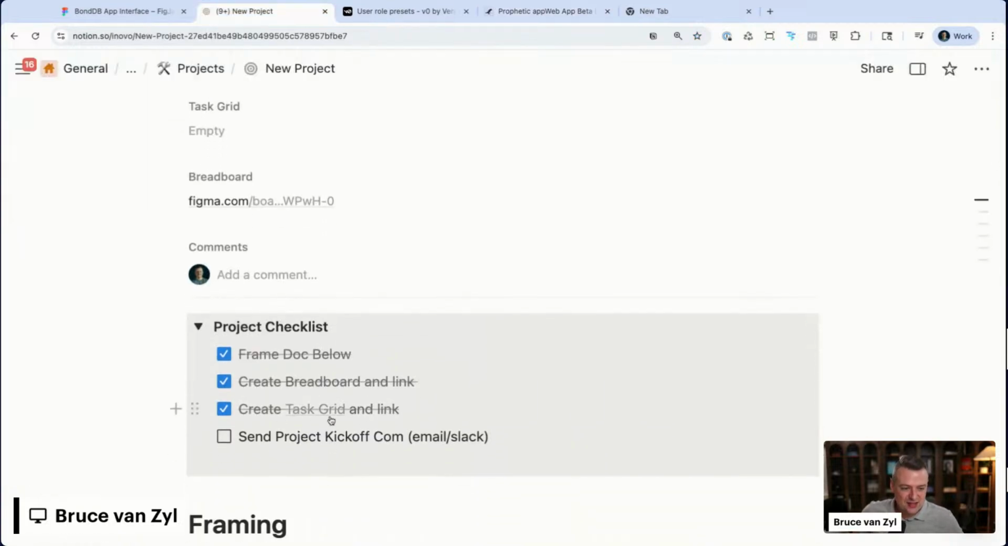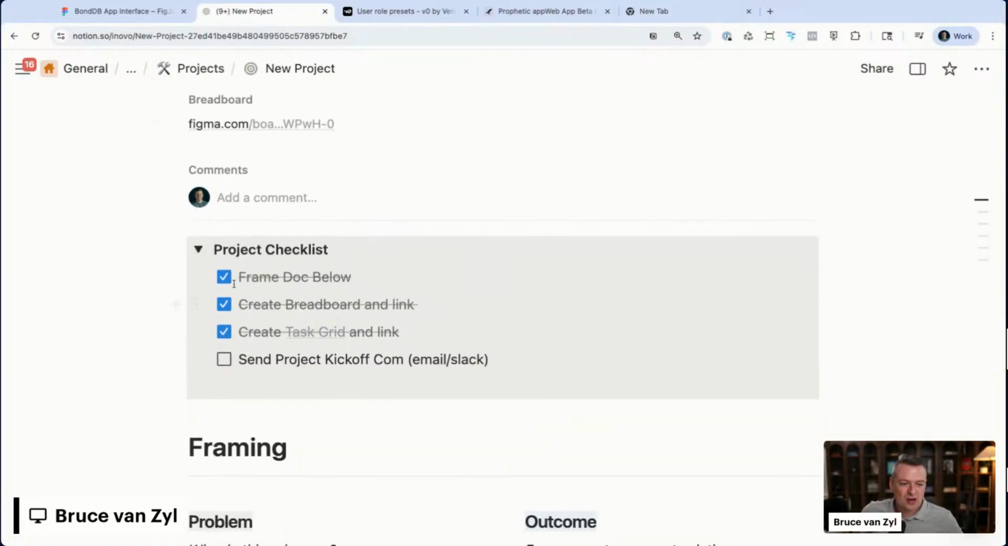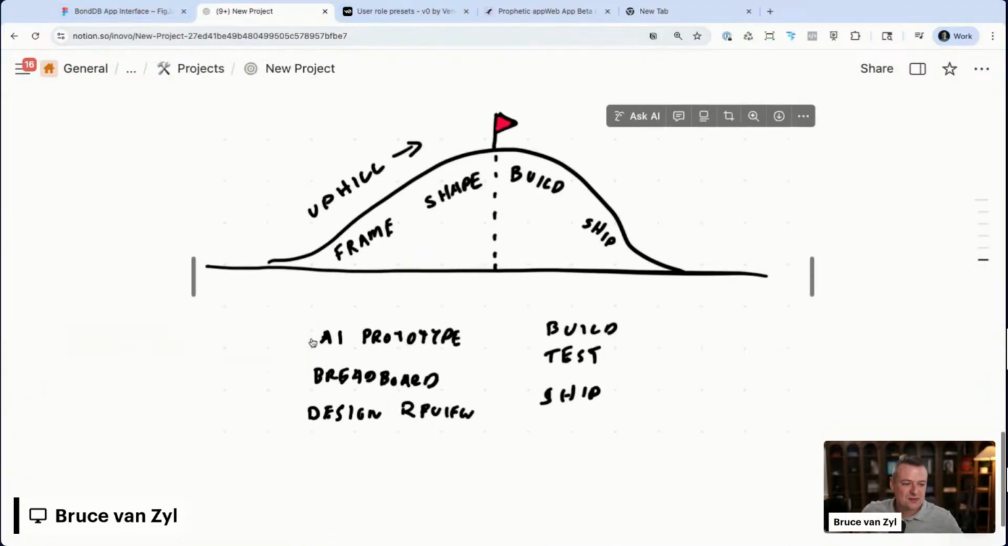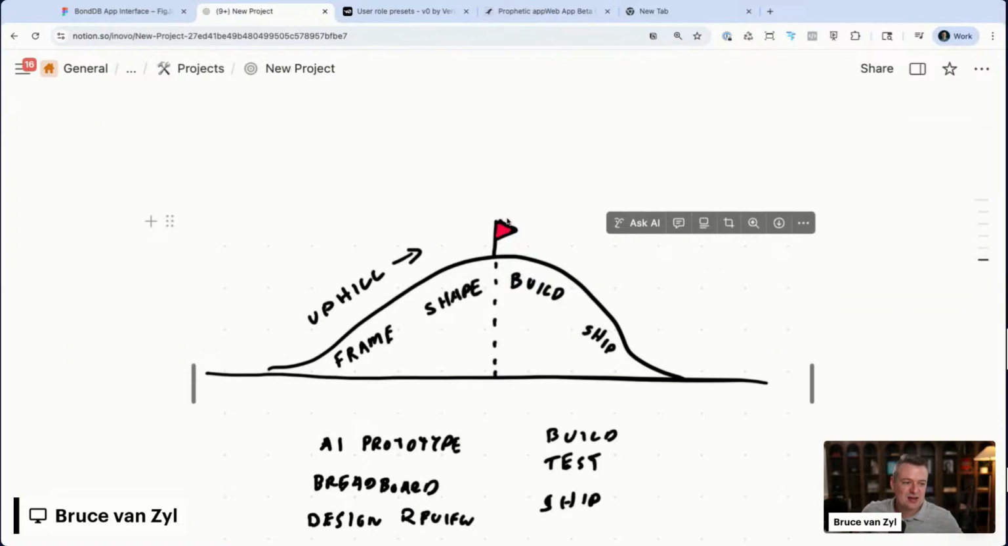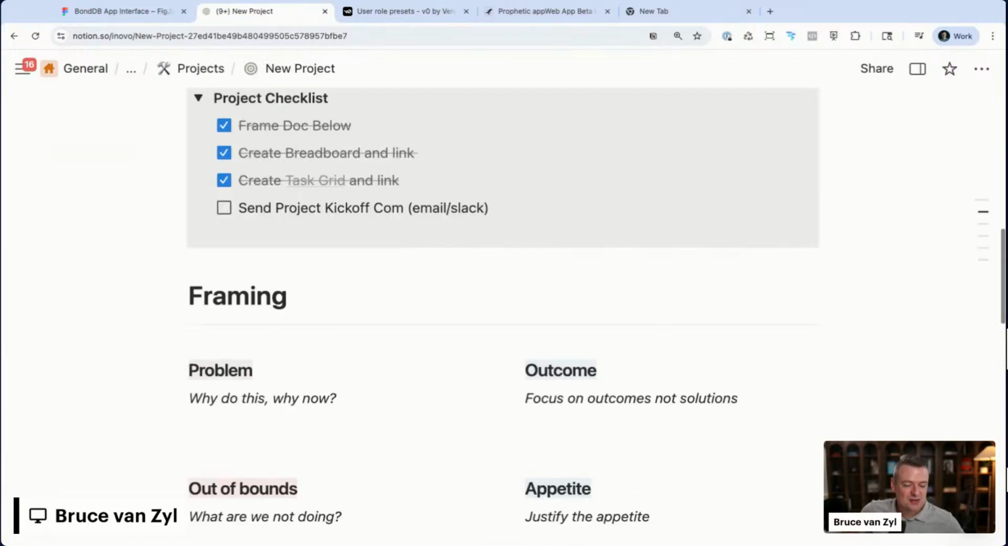So that's where we build the task grid. And then we'll add some more pieces here. But when we reach the point of clarity and we're ready to start, now we're going to go start building. That's where we would actually kick the project off with the client. Then we would start those 2 weeks, counting from there. And so that's how we would think about the project.